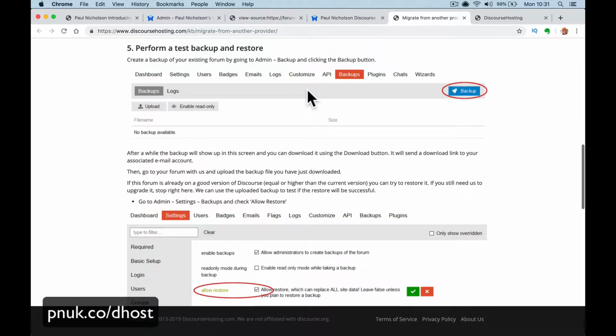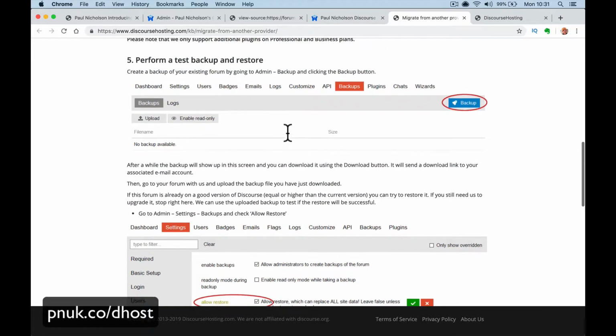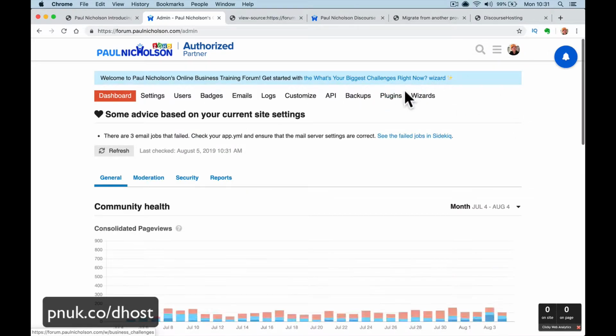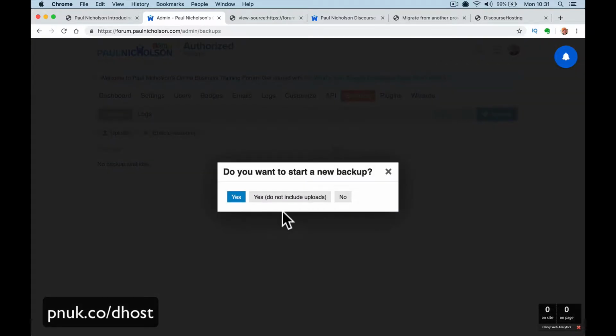Okay, so now we're going to perform a backup and a restore, right? So I'm going to go to my forum, go to admin, backups, and do a backup. Do you want to start a new backup? Yes, do not include uploads.